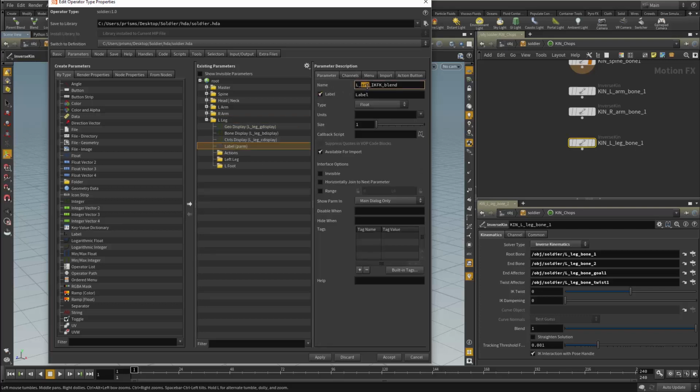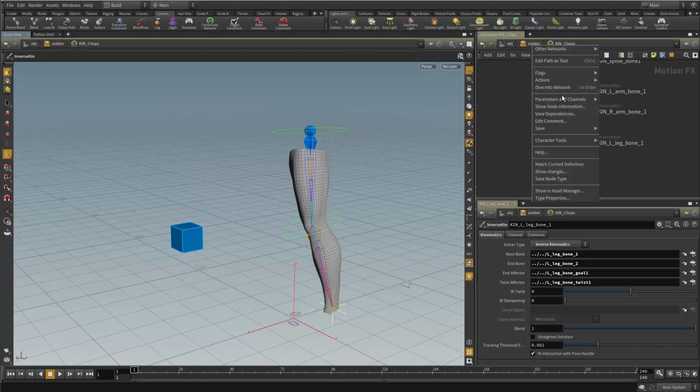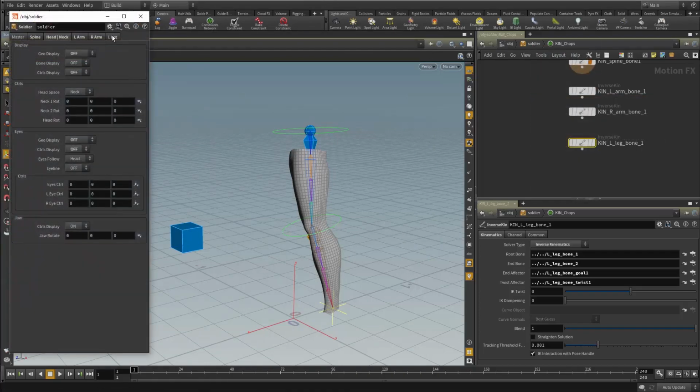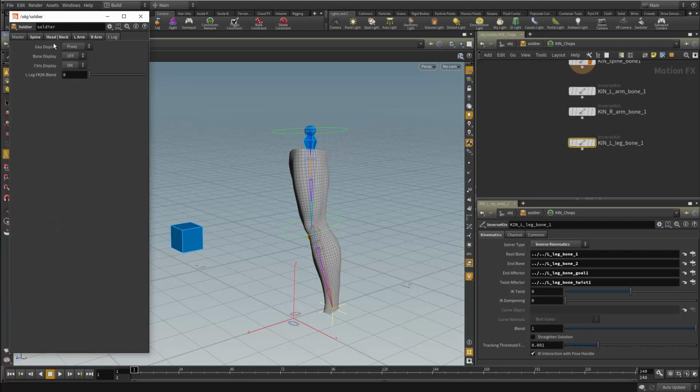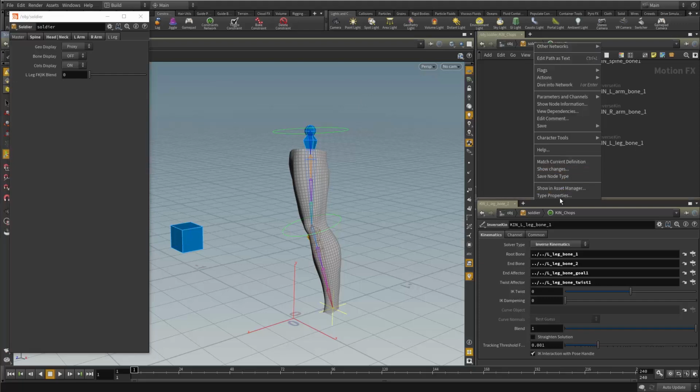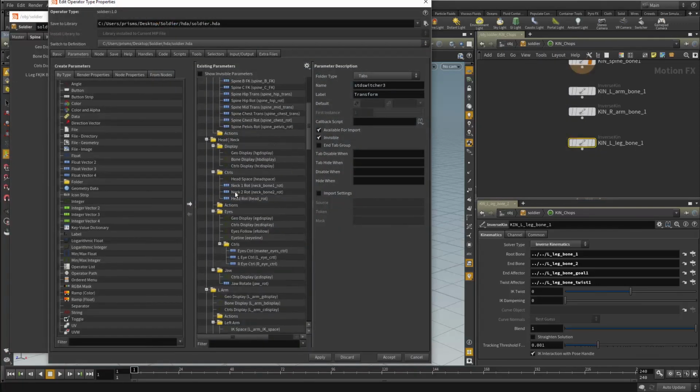So left leg IK FK blend. So now we have this blend parameter. We hit accept. We go and get our parameters here. We go to our left leg. So now you can see we have this left leg FKIK blend. It's currently at 0. We actually want that to be a default of 1.